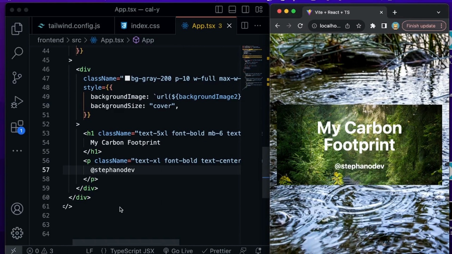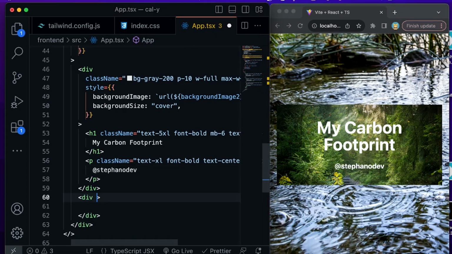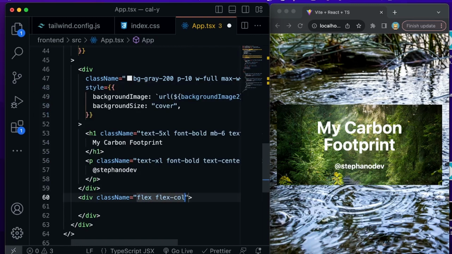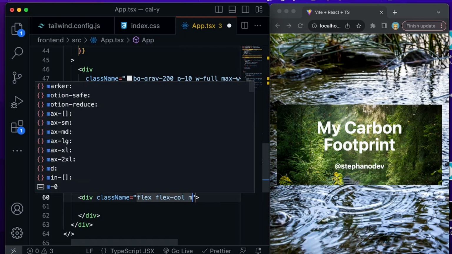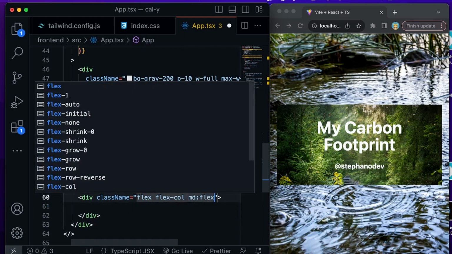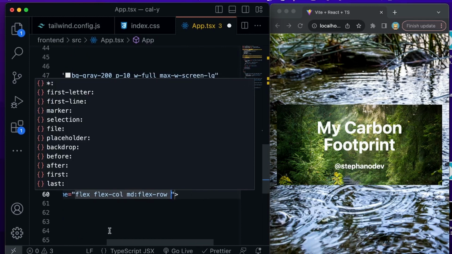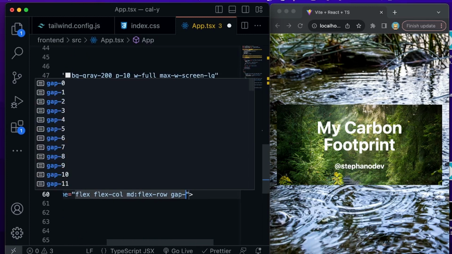So now let's go below this div. All right, so this is going to be the wrapper of the calculator. So let's have a flex, let's have it a column here, flex col. Let me scroll down and find it here. So now let's have a media query, so MD, and when the screen is a medium size, it's going to be a row. So let me change that to row. There you go. Now we can have a gap here of 8, so we have some space. I think I forgot a slash.